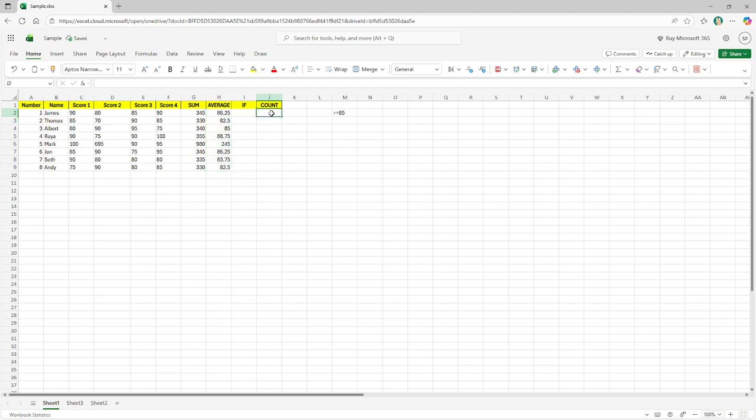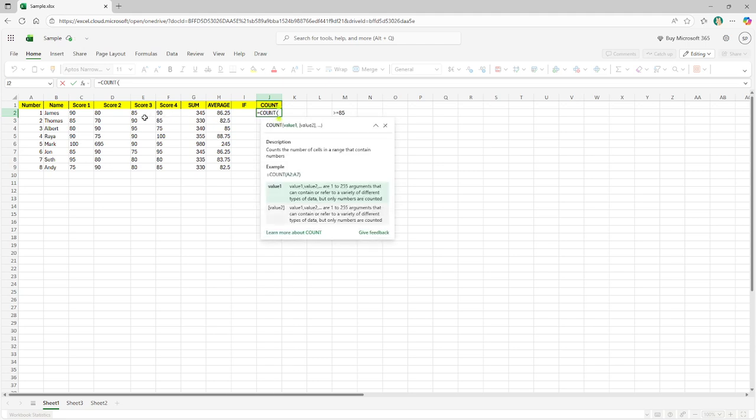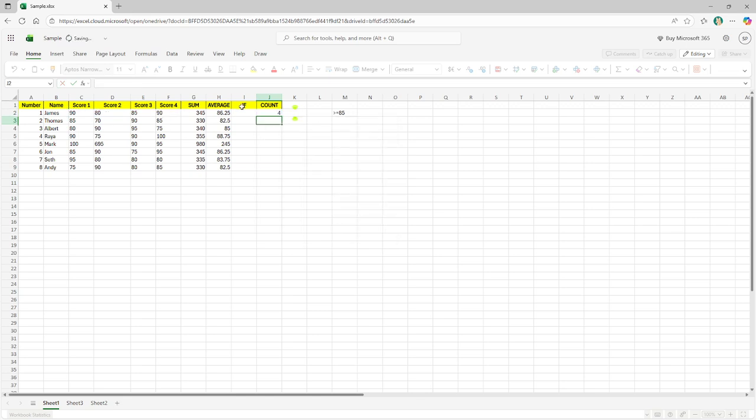Next, the count function. Use this when you need to count the number of entries in a data set. Start with the equal sign, type count, and click to select it. Choose the cells you want to count and press enter. Again, dragging the formula will autofill it across other cells, maintaining systematic precision and saving you time.